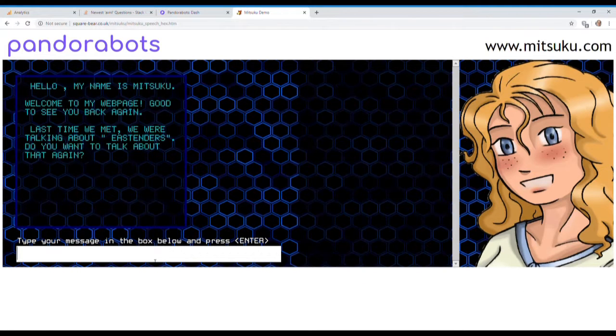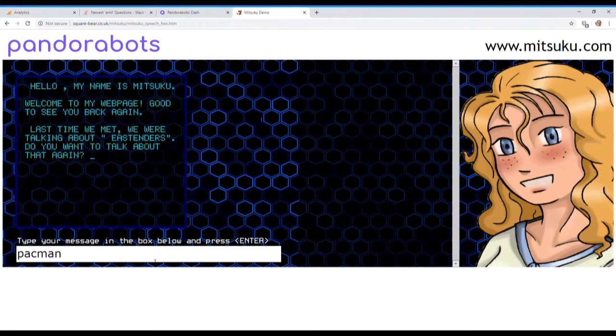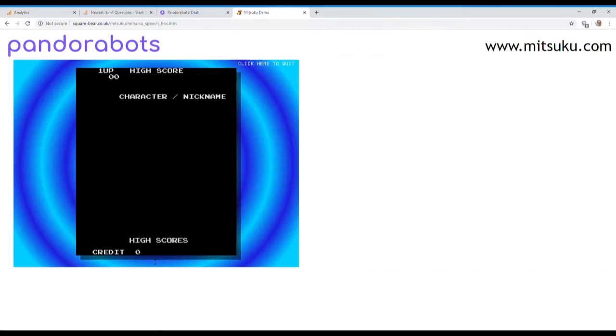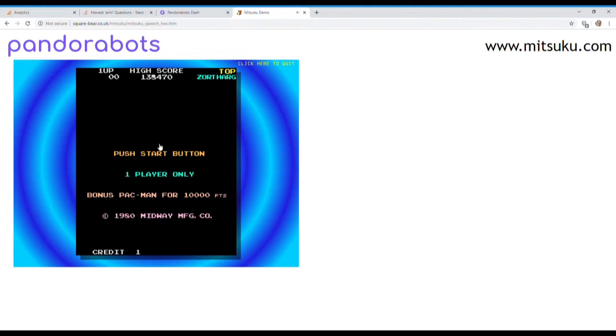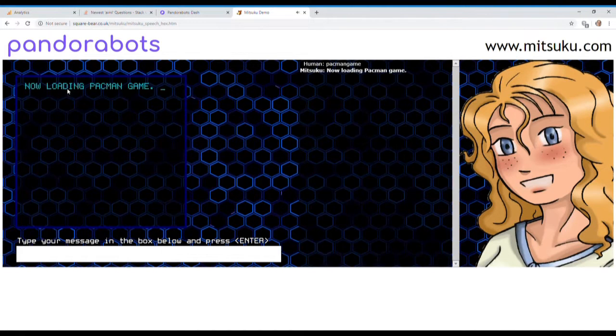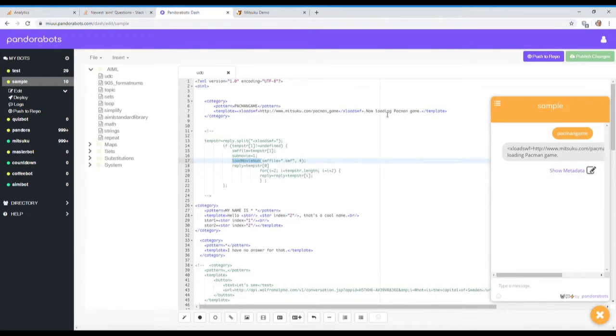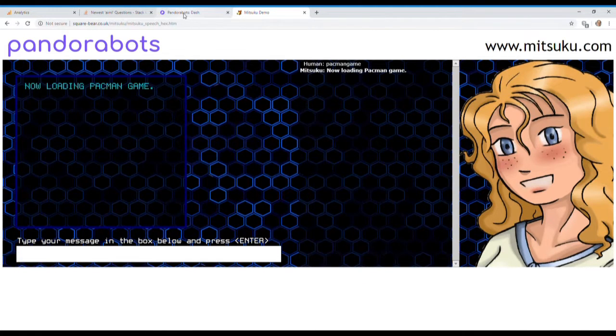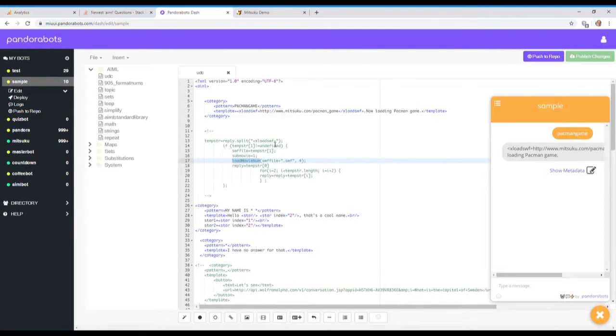If I try it on Mitsuko itself and I type in Pac-Man game, instead of it displaying the custom tags, the flash file, yep, it knows how to interpret that to display the Pac-Man game there. Yep, all the user sees is now loading Pac-Man game, which has come from there, you see. So you can put any tags you want in there, but I've got this Flash interface and I've coded it in there how it should react when it receives this load SWF file.